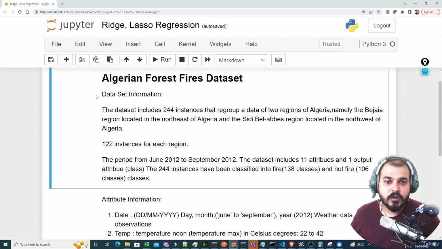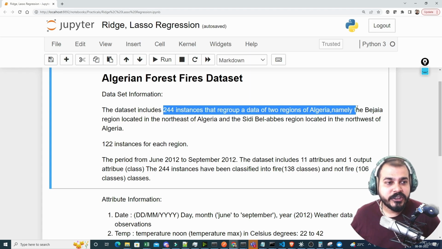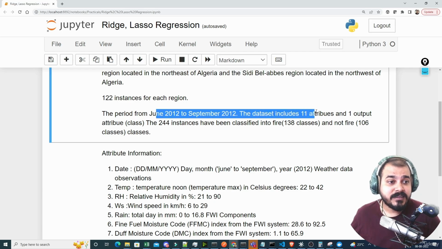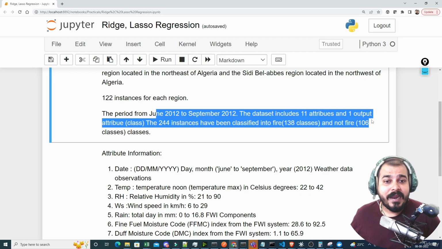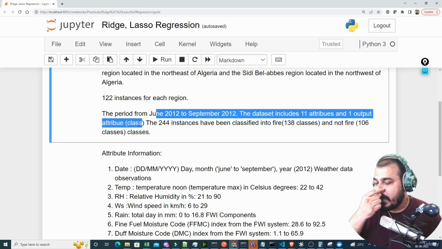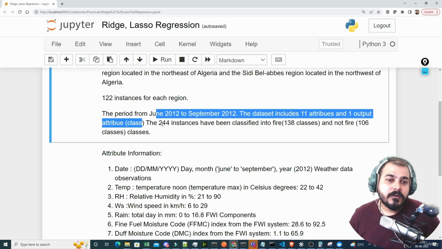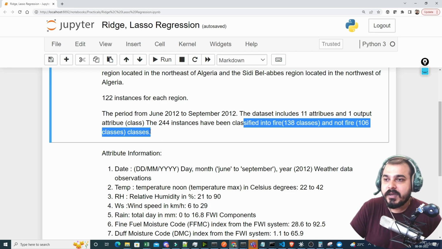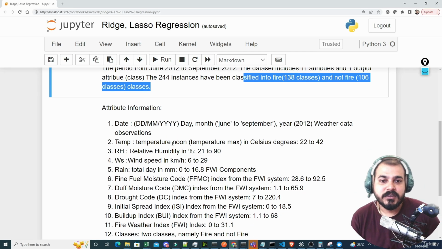Okay, so here is the basic information about the data set, the Algerian forest fire data set. This data set includes 244 instances that regroup the data of two regions of Algeria, namely the Bejaia region located in the northeast of Algeria and the Sidi Bel Abbes region located in the northwest. The period is from June 2012 to September 2012. The data set includes 11 attributes and one output attribute as class, but we can also take other attributes as our dependent feature. The 244 instances have been classified into fire and non-fire classes also. So you can also use this particular data set for the classification problem.